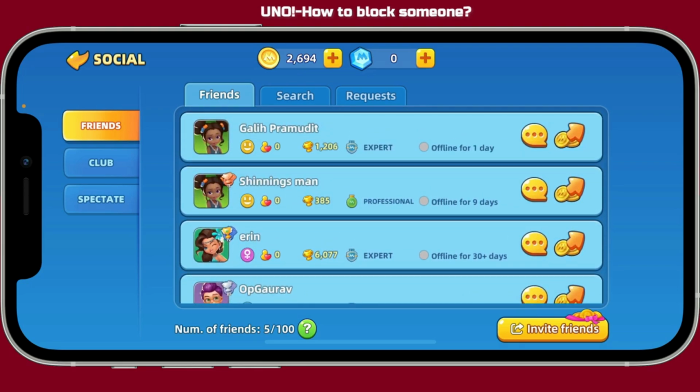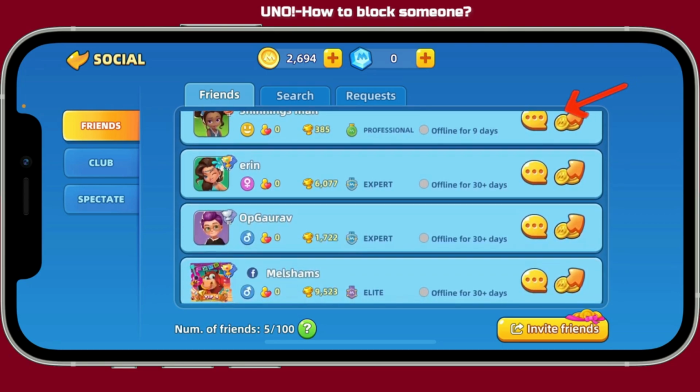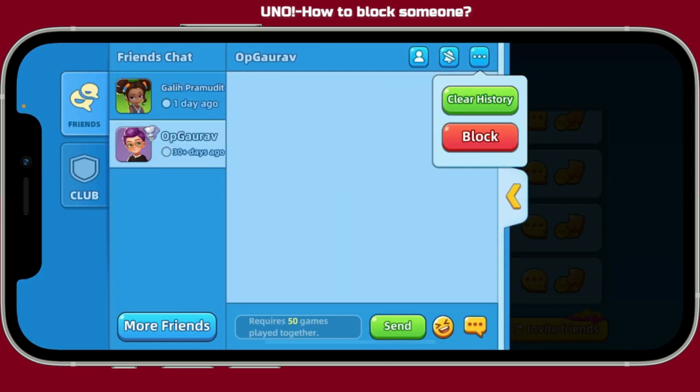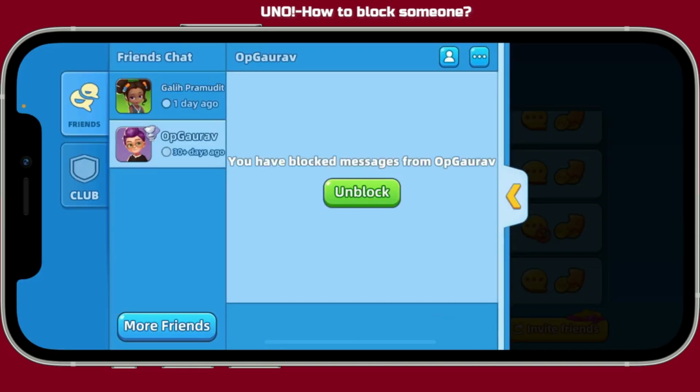To block a certain person, go ahead and tap on the message speech bubble icon right next to the contact, and then tap on the three dots at the top right corner. You will then be able to see a block pop up. Tap on it and click on confirm to block messages from the friend.